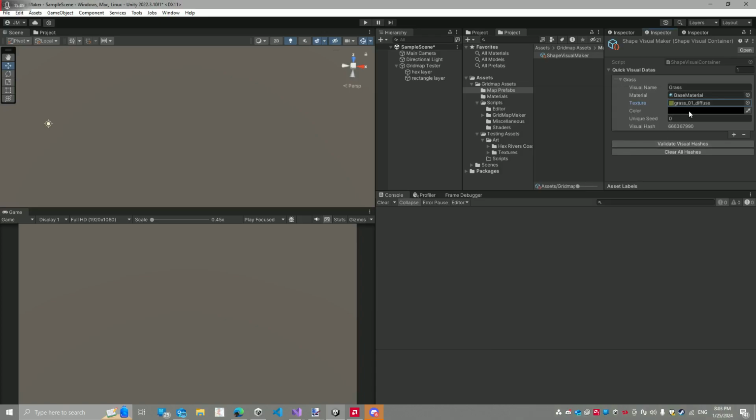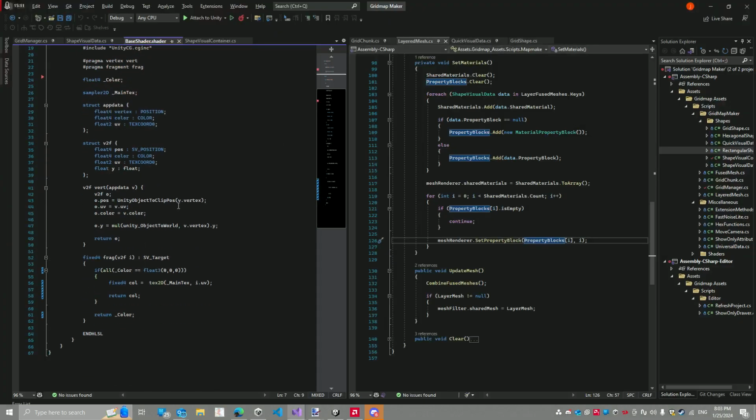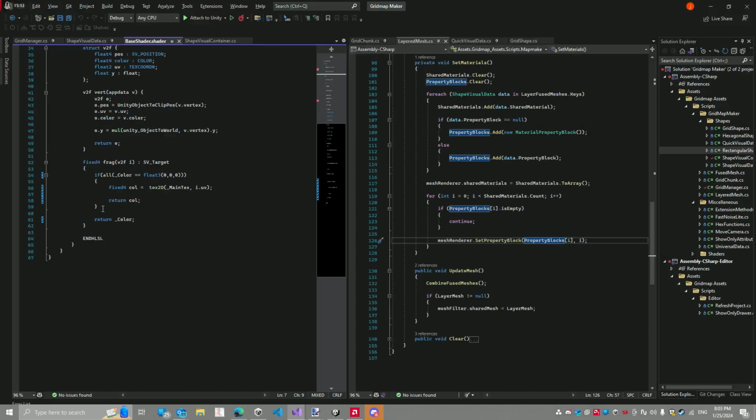Now, obviously, I want to use just the grass. My material will either use a color or a grass texture. If the color is black, that means use the texture. Or if the color is not black, use the color. Okay, that's what this means, by the way.